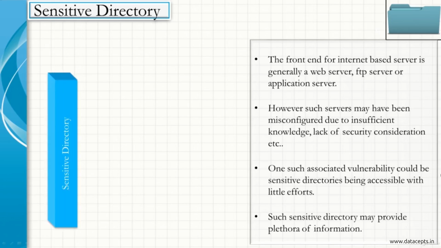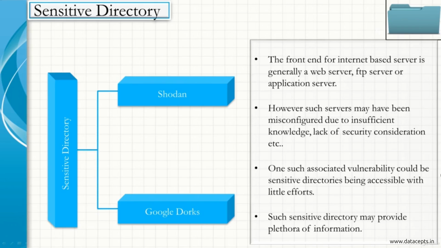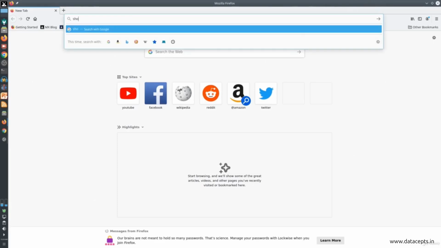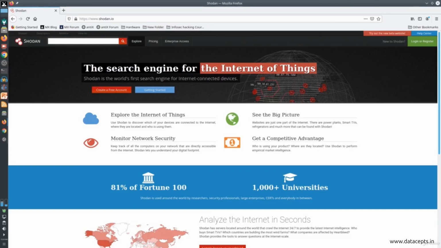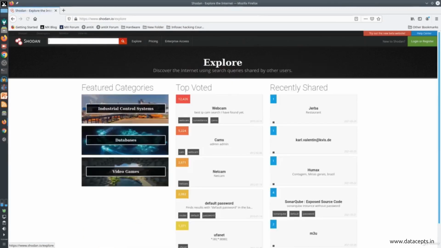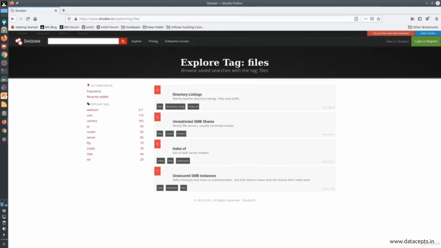Let's have a look at the tools that will be used for gathering such information. They are Shodan and Google Docs. Let's jump into the demo part and look at them one by one. First, let's go to the website shodan.io. Here we will click explore, followed by tag in the URL, and we are trying to search for directories and files, and hence I'll give the tag as files.